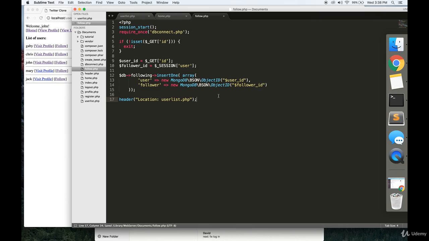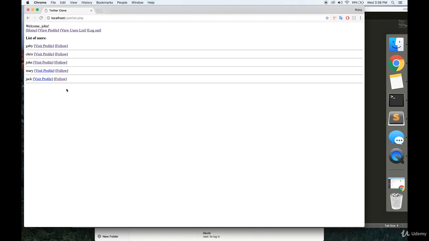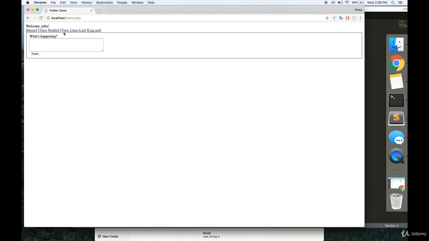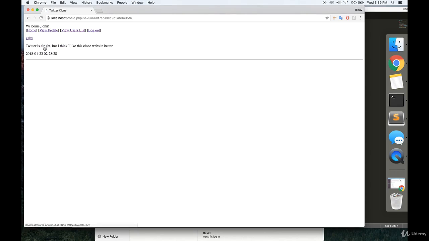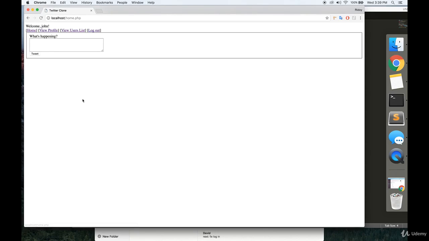And that looks good. So now if we return back here, say we want to follow Gabby. Now we can't see any of the changes that have occurred. We could visit her profile and look at her tweets, but if we go to our home page, we won't see any of her tweets in our newsfeed, and that's because we haven't written a newsfeed yet. So we're going to do that in the next video.